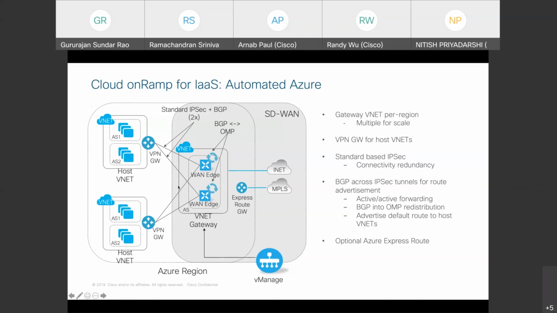On the Azure environment, it will all be UDRs there. Logically, it's exactly the same. Azure and AWS would be very similar from the SD-WAN perspective on the workflow.